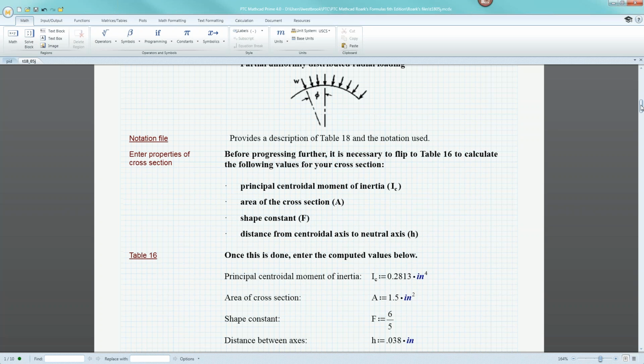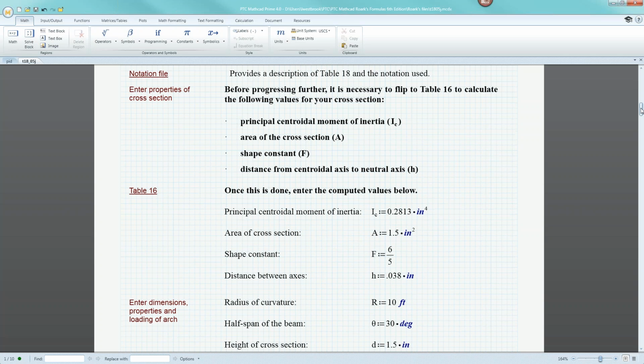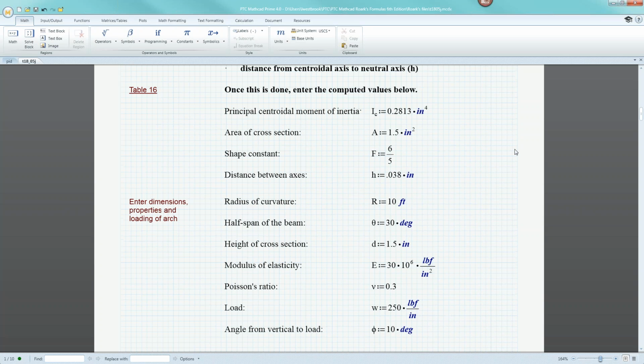So I'll scroll down, and now we actually start seeing some math, right? Well, not necessarily math, but we've got some variables defined here, right? The moment of inertia, the area of the cross section, our shape constant, distance between axes, and that sort of thing. What you'll also notice is that there's units attached to, well, not each of these, but where units are expected. You wouldn't expect units in a shape constant, but where units are expected, you see those units attached, right?